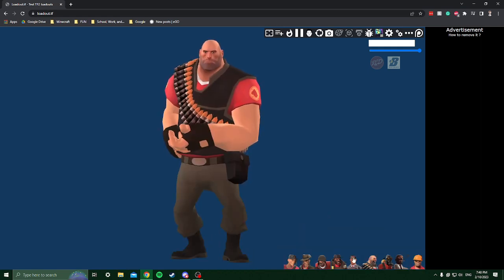But basically what you're going to do is go ahead and select a character to start with. Today we're going to be modeling my Heavy. So you just click one of those. It's going to take a second to show up. It always starts in the idle animation laying flat on its back.